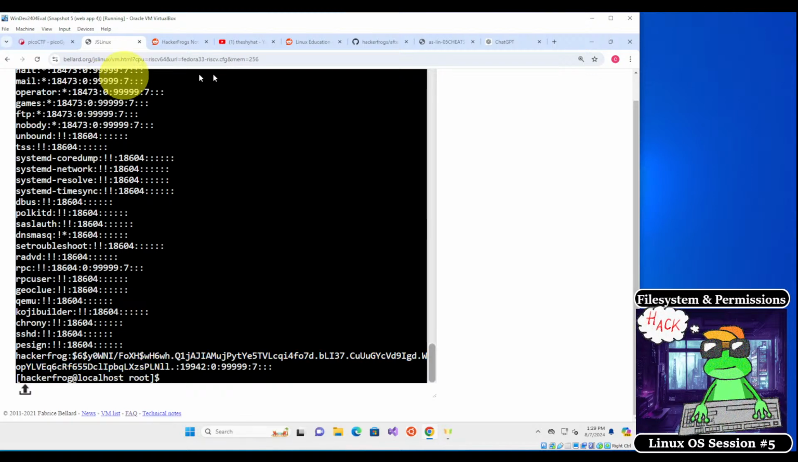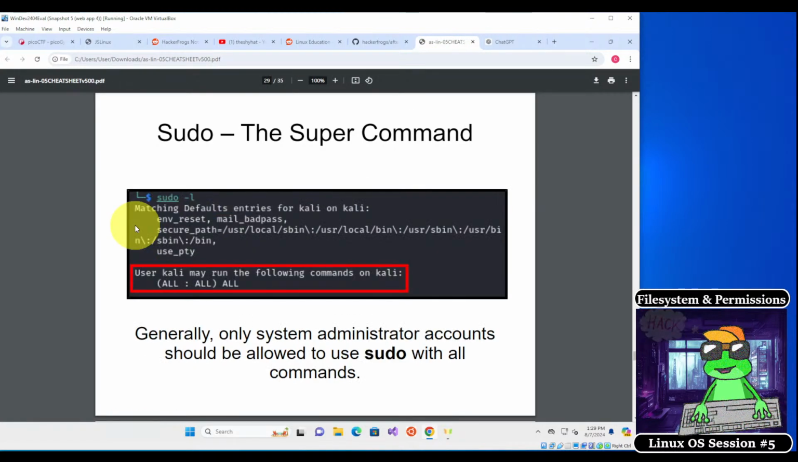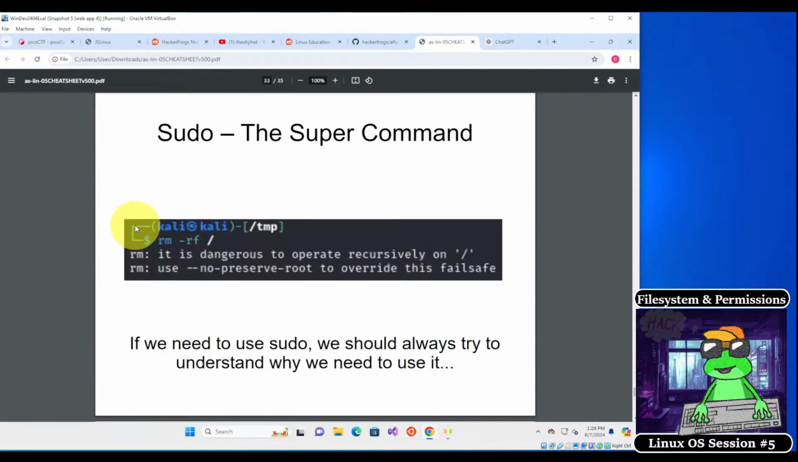All right, so just before we start our exercises, if we need to use sudo, we should always try to understand why we need to use it. This is a command right here that's going to delete everything in your file system. And if you delete everything on your file system, the file system isn't going to work. It's rm -rf /. Normally you can't run this command without sudo, but if you run it with sudo, it's going to delete everything in your file system.